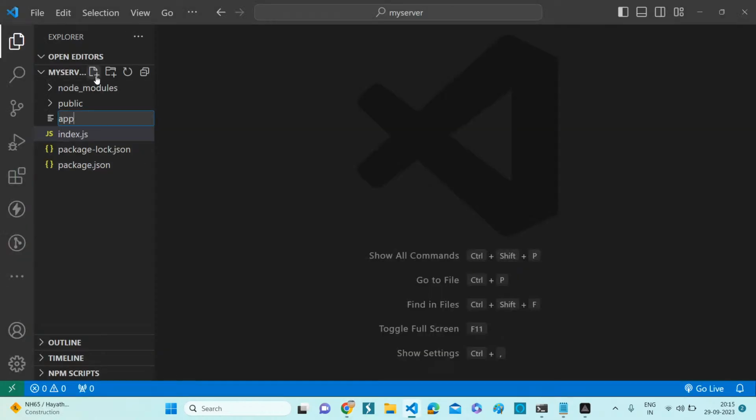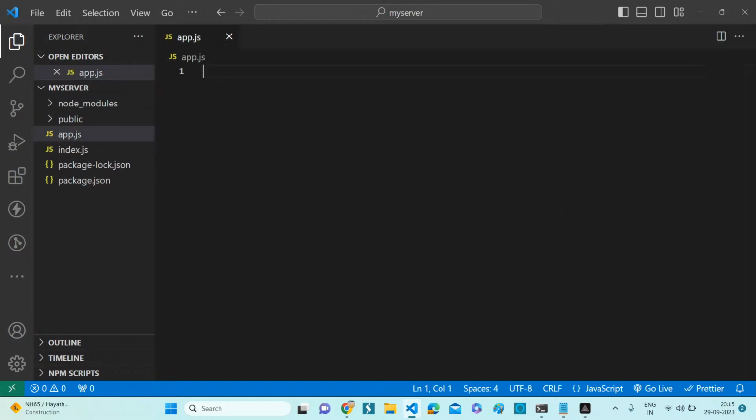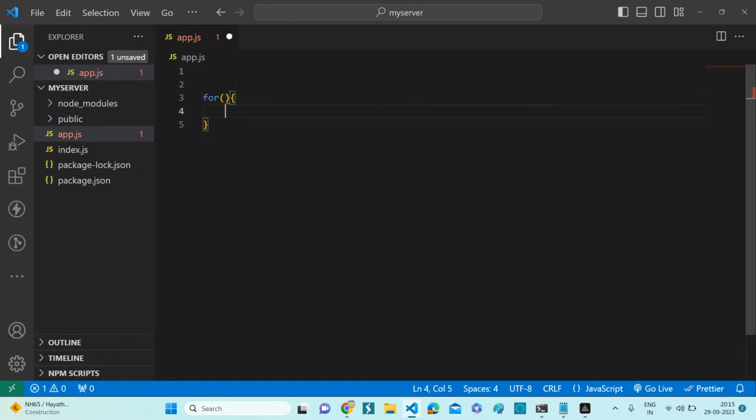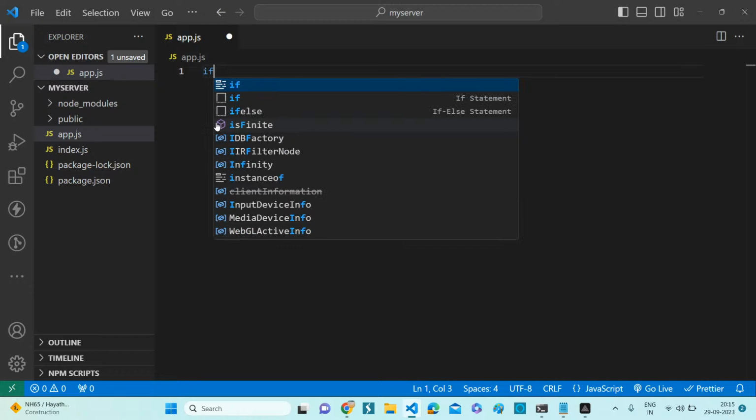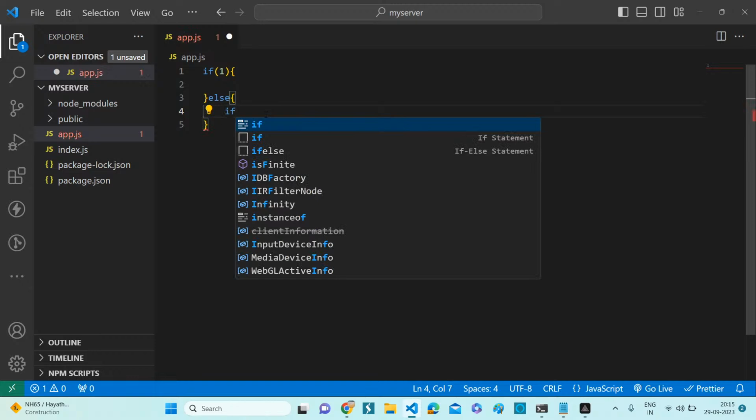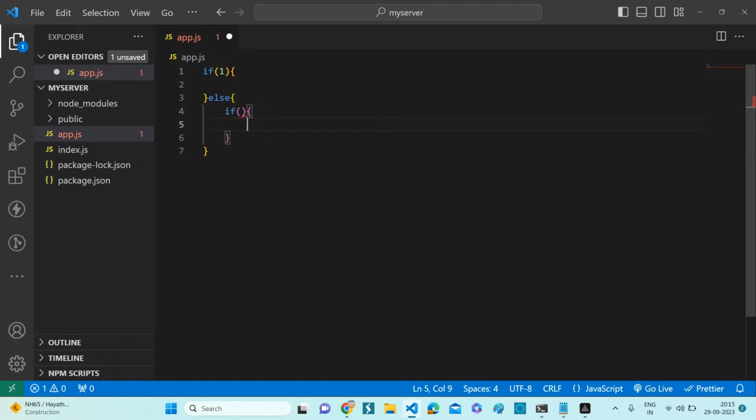I'm just writing, suppose, app.js. I'm just writing a for loop. So normally we'll add a for loop, right? Otherwise, I will take an if condition. It will be easier. So I'm just putting something simple. Suppose again, I'm just adding another if condition, else, like that you can add some if and then some working.